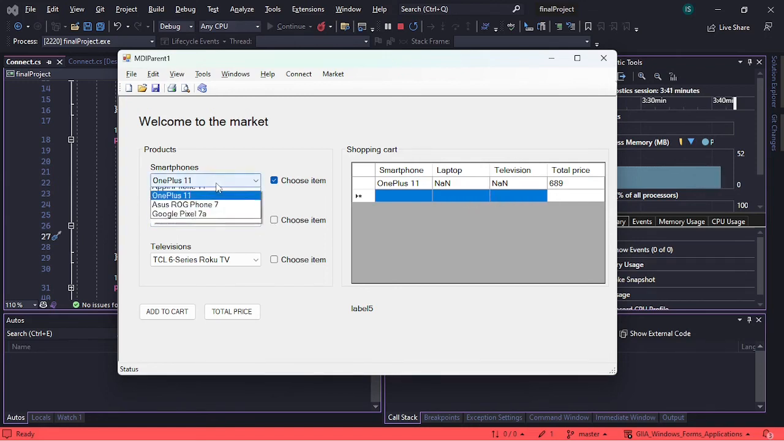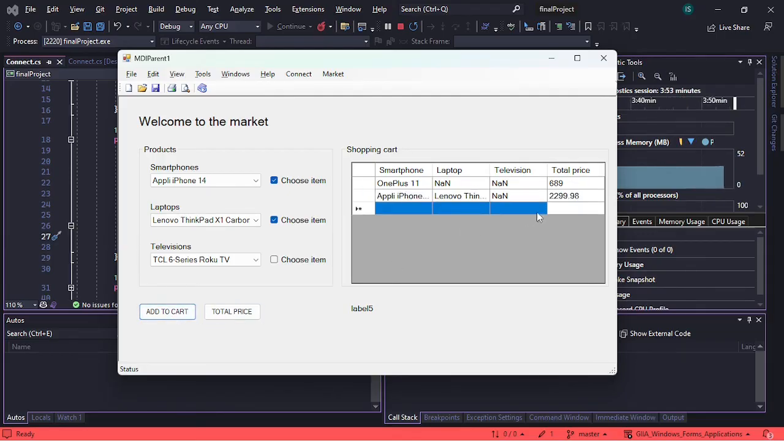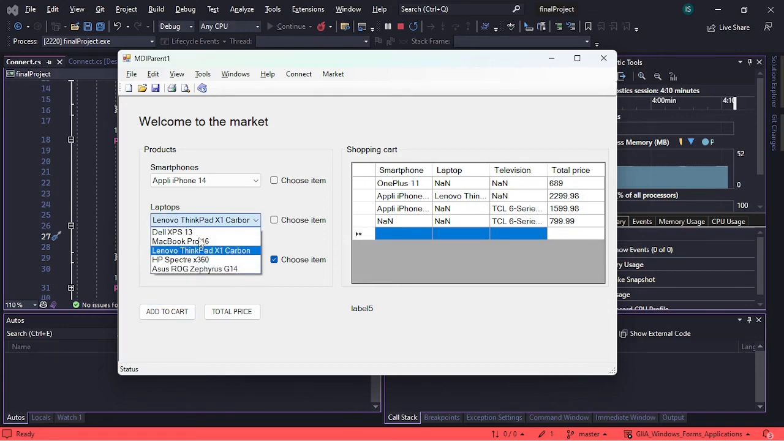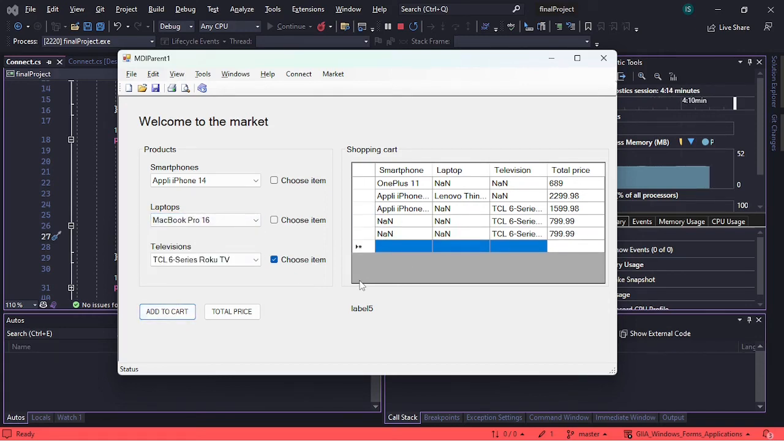Now if I change this phone to the iPhone 14, and if I choose this laptop, I am going to get a very high total price. So add that to my cart. You can see this has reached $2,300. I can choose nothing. I can choose, for example, this television also, add to cart. Okay, so you can play with this. Let me add one more entry. Okay, so this is good. Now if I click on this total price, you can see I get the sum of these total prices. This gives me the price of this shopping cart.